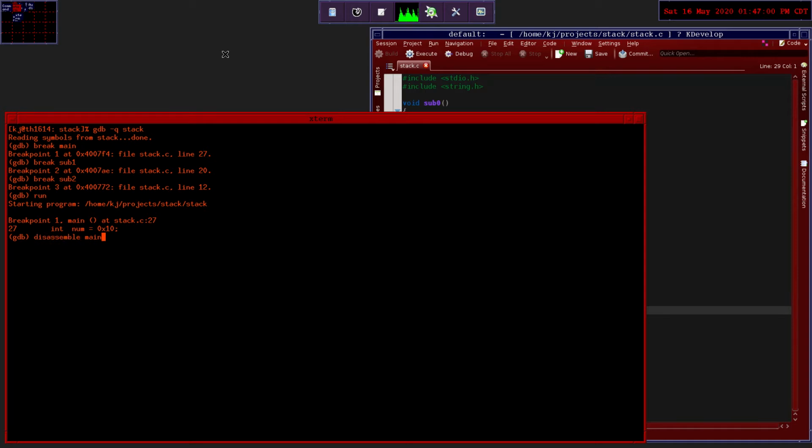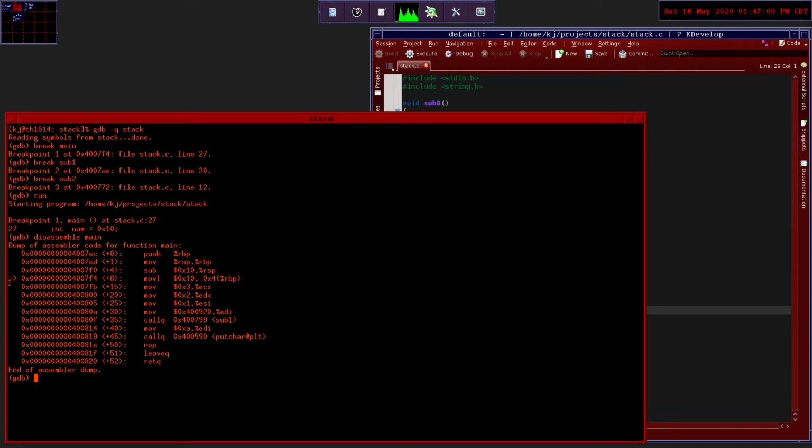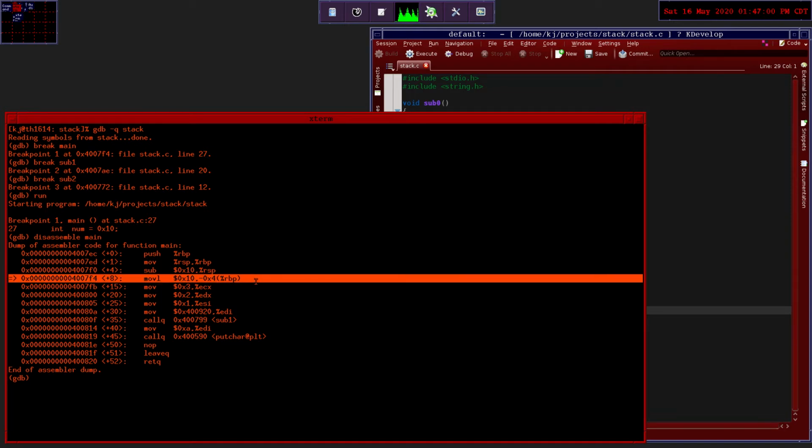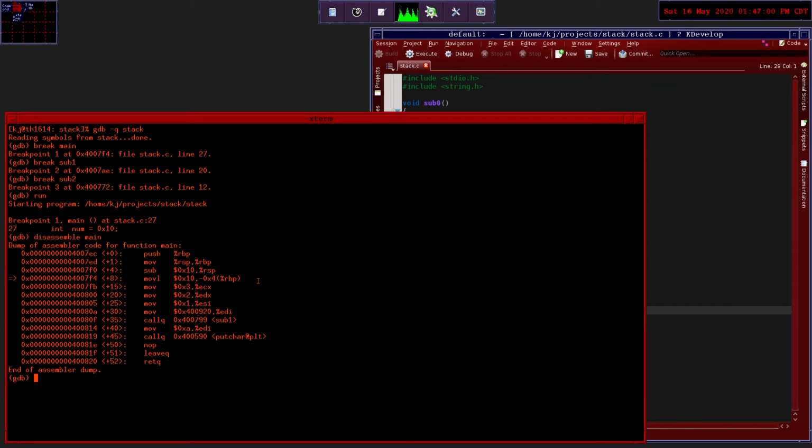So I'll disassemble this. Here we can see where the instruction pointer is at this moment. Here it's just starting to set up all the data for my function call. So I'm going to step it down to the point right before it calls subroutine 1. That's this 80F.